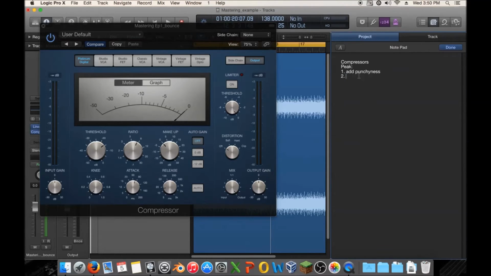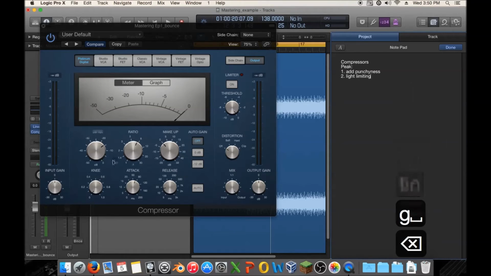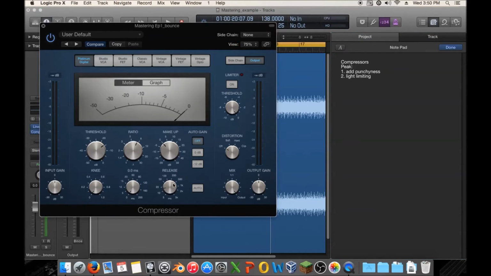Okay, so the next thing that we're going to talk about here is light limiting. What we're doing here with light limiting is we are going to do a lot more compression, and we're not going to have an open attack and a short release. The attack is going to be very, very, very fast, and we're going to have the release hang out a little bit more.